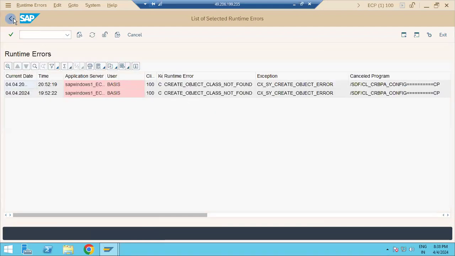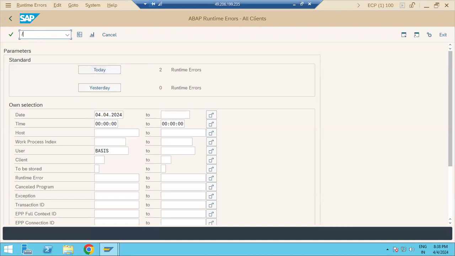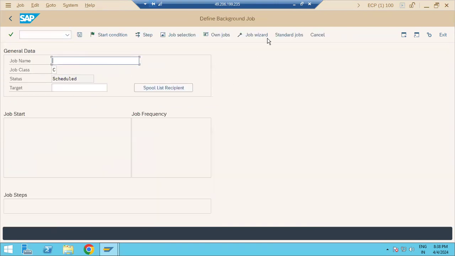In that case, normally there are some standard jobs in SAP. Those jobs will do the cleanup activities. Those jobs will delete the spool requests which are older than 24 hours, older than 14 days, or older than some hours, so that the system stays clean and up to date, just like how we clean up our premises.